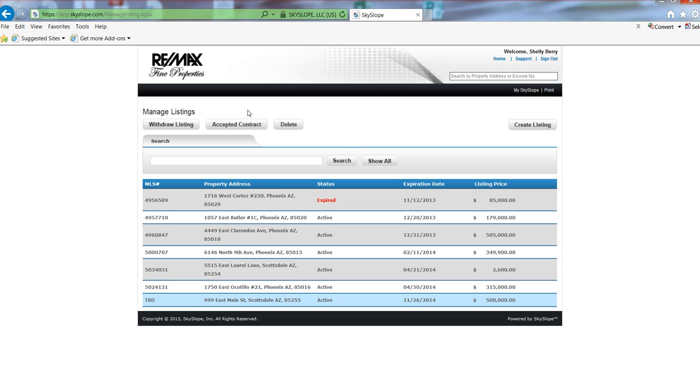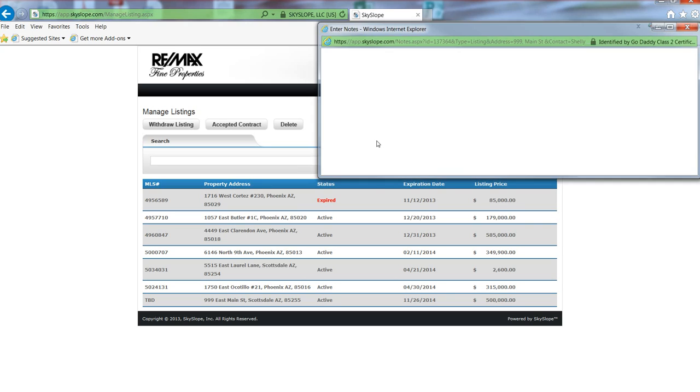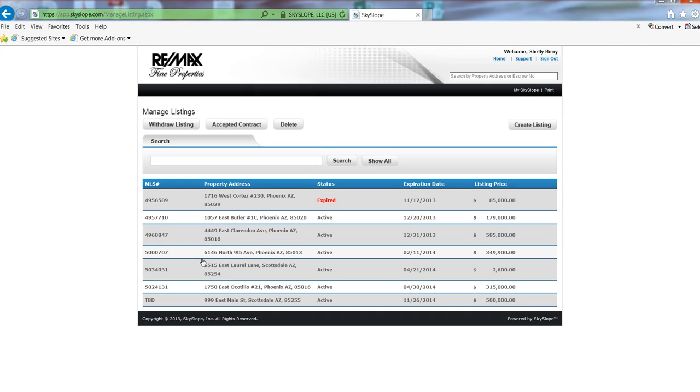In your Manage Listings function, you can also withdraw or cancel a listing. When you click on Withdraw Listing, the system will ask you why you're withdrawing this listing. It may be because it's expired. It may be because the seller opted to cancel the listing. He doesn't want to sell anymore. Whatever the reason, just type it in, click Submit, and the listing will be canceled for you and will no longer show up in your list of active listings.